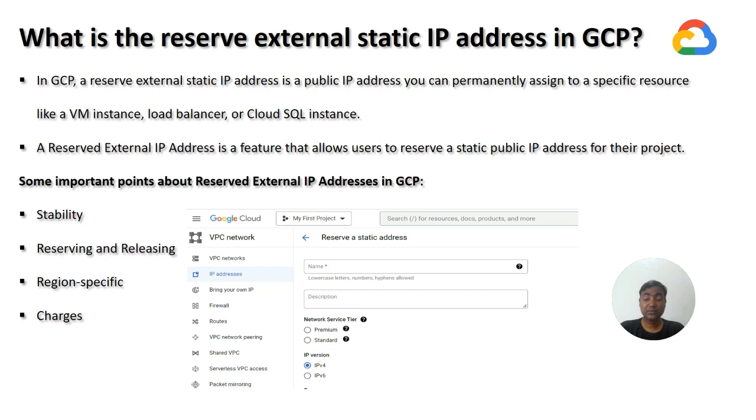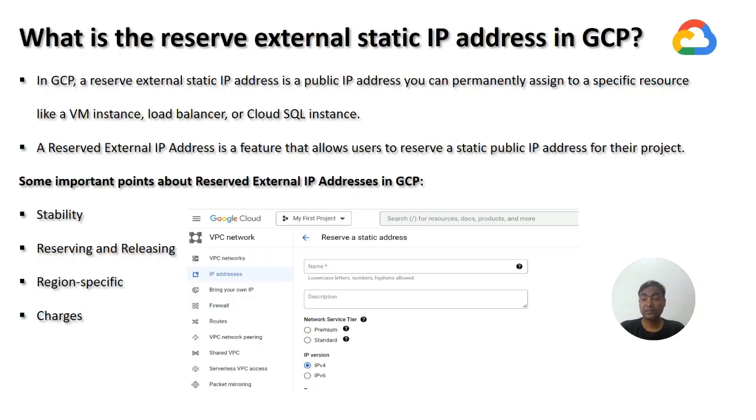Load balancer, guys: reserved external IP addresses can also be used with Google Cloud Load Balancer to provide a stable entry point for incoming traffic. Reserving and releasing: you can reserve an external IP address during its creation or reserve an existing ephemeral IP address. Similarly, you can release a reserved external IP address when it is no longer needed.